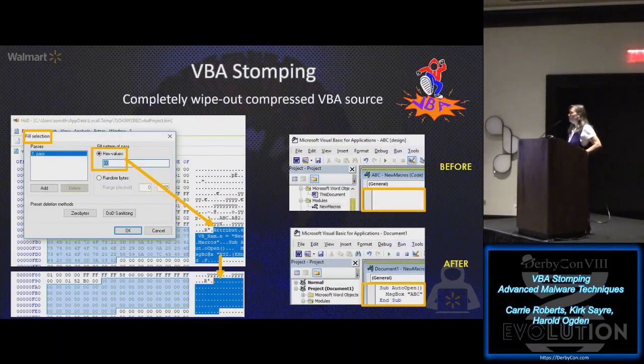So that brings us to VBA Stomping, which is, instead of just tinkering with the VBA source, let's just completely wipe it out. It's not needed if the Pcode's compatible. So on the left, you see that we're just taking our hex editor, we're highlighting the VBA source, and we're telling it overwrite it with 0. So down at the very bottom, you see what used to be the VBA source is now all zeroed out, and we save that. So if we go open that document up in Word, and we go to the Visual Basic editor, and then we see nothing. So as far as we can tell, there are no macros in this document.